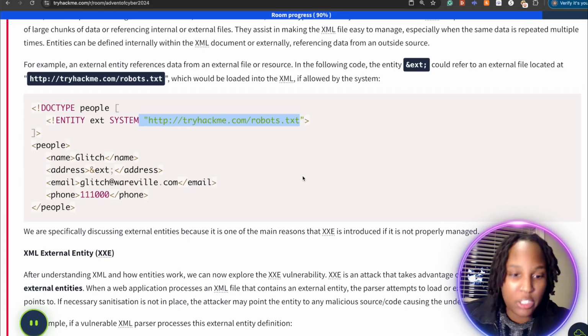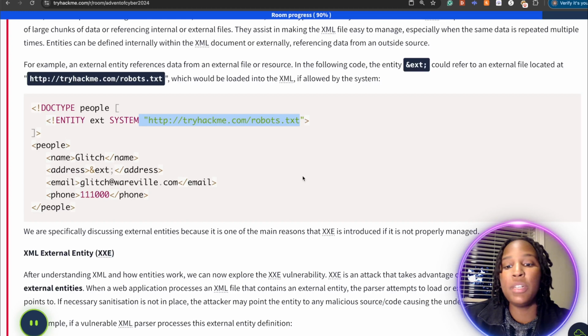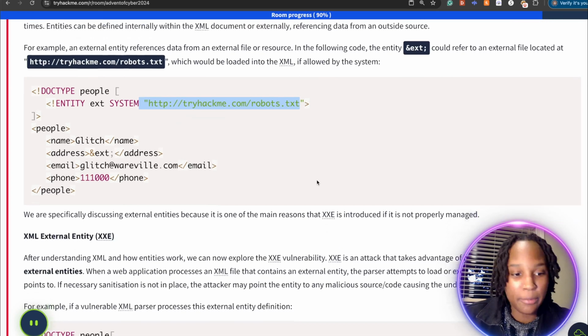However, with these external entities, this is one of the reasons we fall victim to these particular vulnerabilities, because if the external entity is not managed properly, it would allow anybody to really enter anything they want for that external entity, allowing it to potentially navigate to the wrong site or a malicious site.